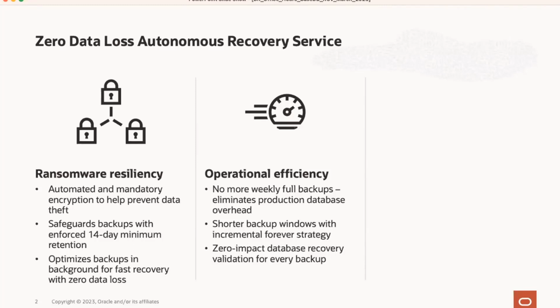If you think about it, most databases only change by a few percent, easily less than 10% per week, which means that if you perform a full backup, 90% of the data that you're moving around has already been protected before. So we don't want to do that over and over again.